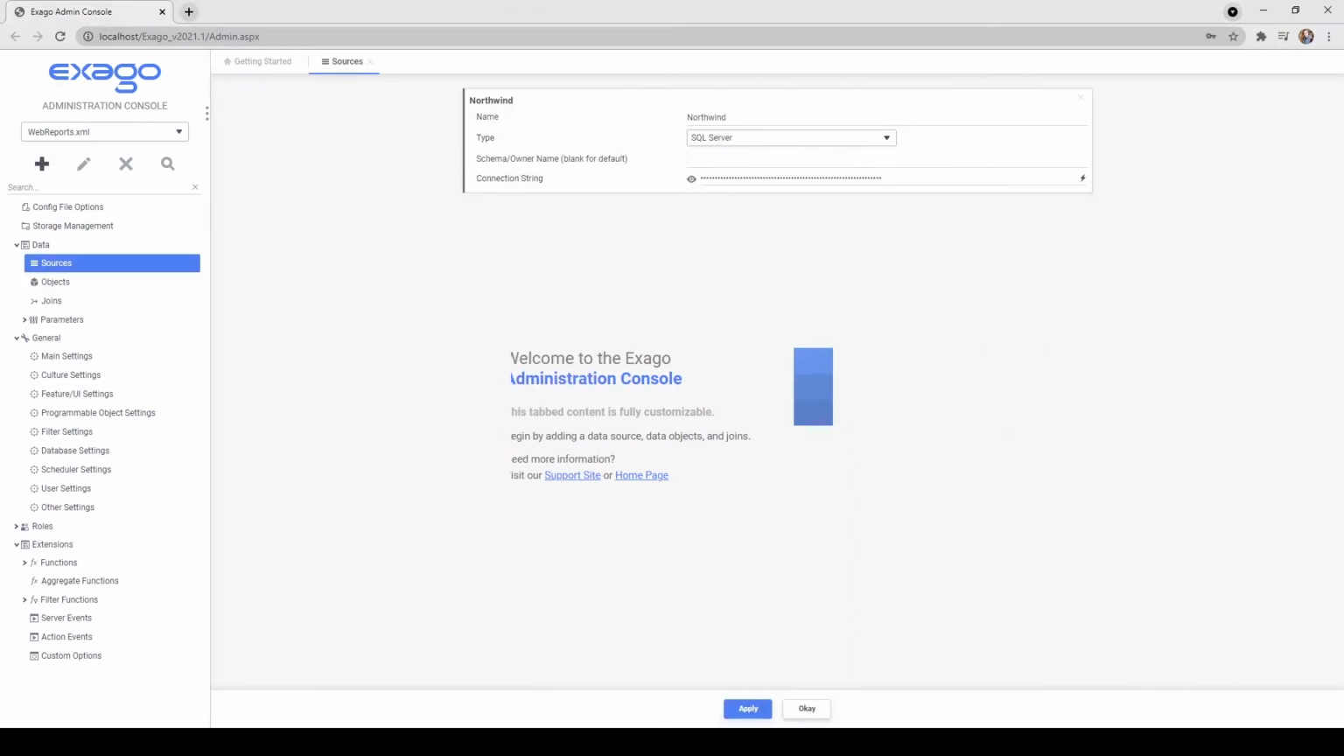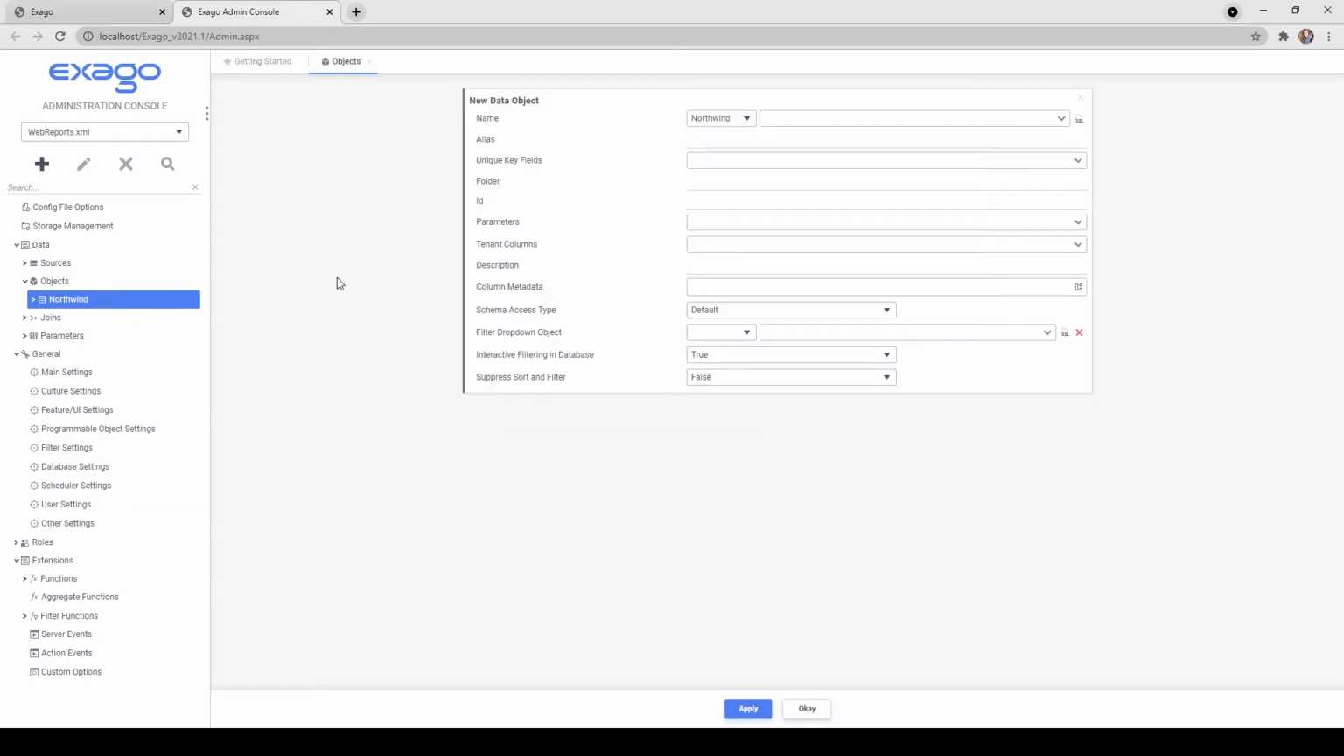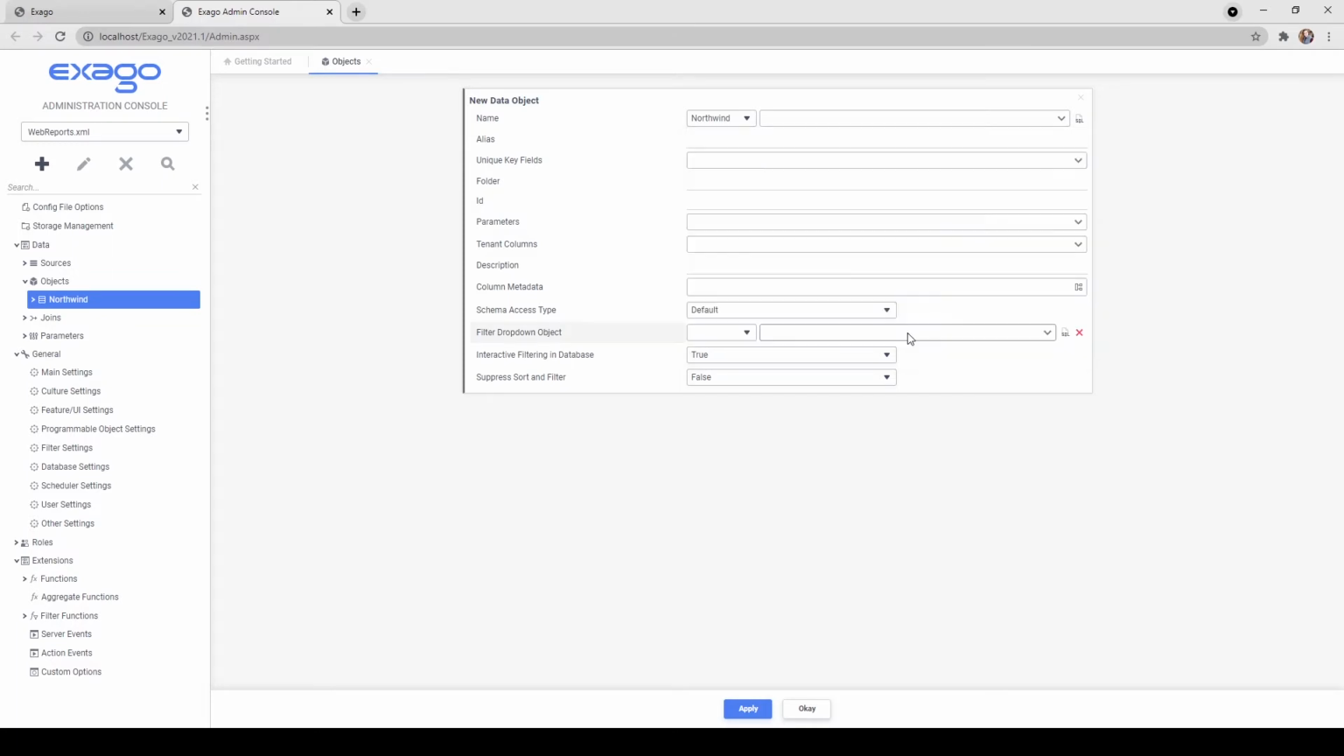In a previous video, we configured the SQL Server Northwind data source. In this video, we will manually add a stored procedure data object to the configuration. First, right-click Objects, then Add, to add a new data object from scratch. Choose the name of the data source from this first dropdown. Then, click the second dropdown to choose the table, view, function, or stored procedure in the data source to add to Exaggo.